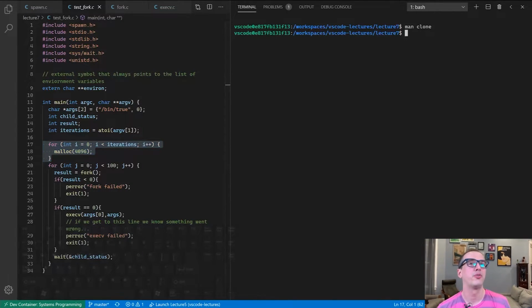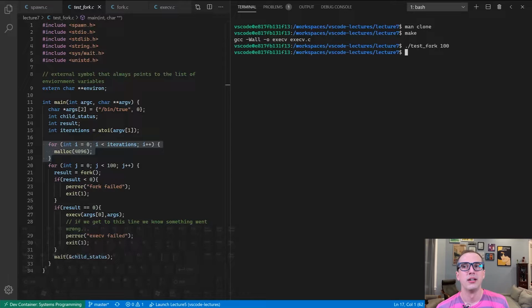So if I were to run this program, let's make sure we've made it. So we're going to do test fork on, say, 100. And that's pretty fast, right? That actually did both 100 mallocs of 4 kilobytes of memory, and then 100 forks and bin trues in that much time. And I can indeed just test how long it takes to do that right there. So pretty nice and fast.